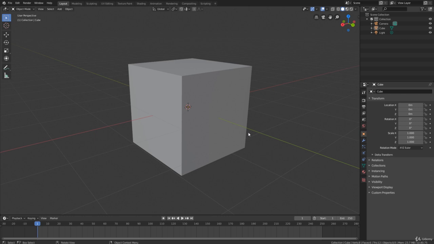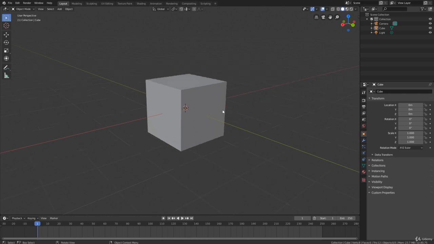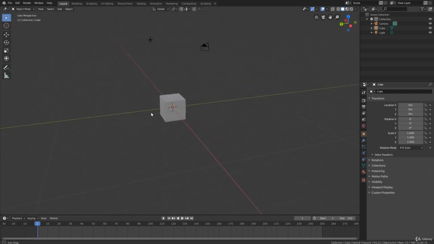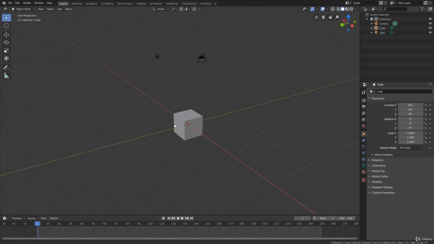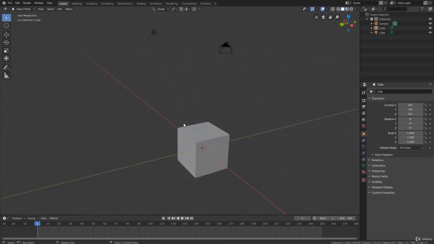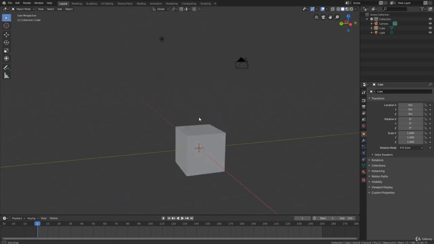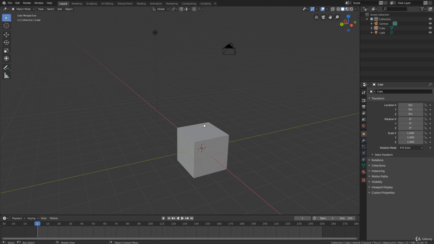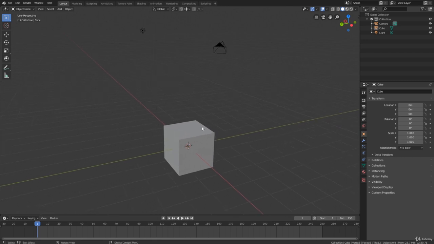For you to be able to do any work on a 3D software, it's crucial to know how to comfortably navigate the 3D environment. So, make sure you memorize these shortcuts. And in the next lesson, we will see how to select and transform the objects of the scene.